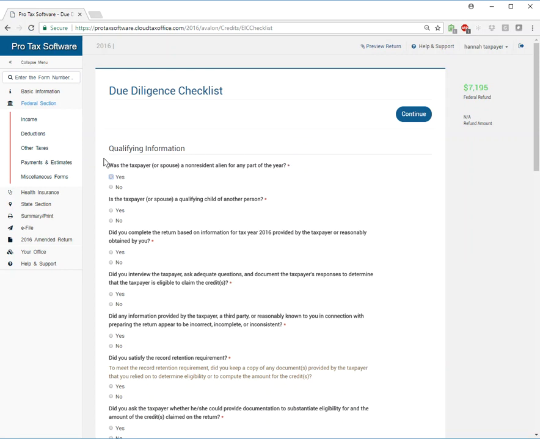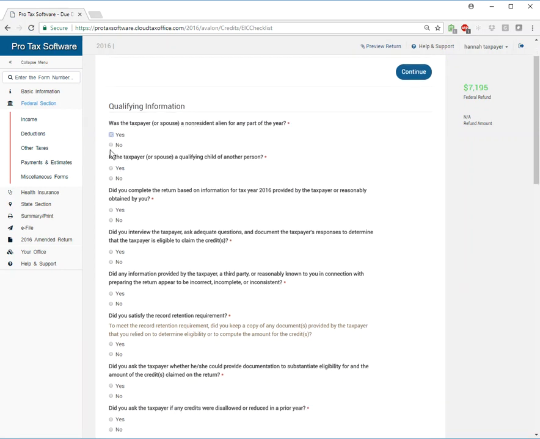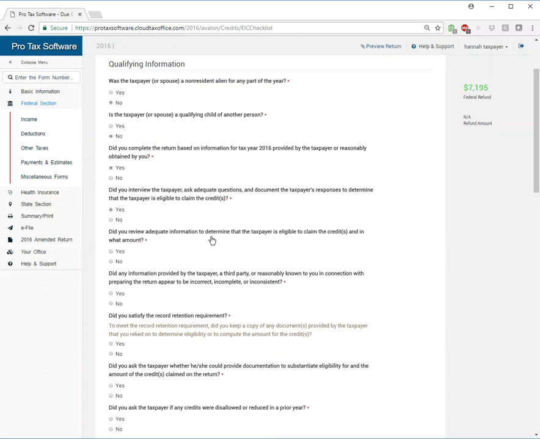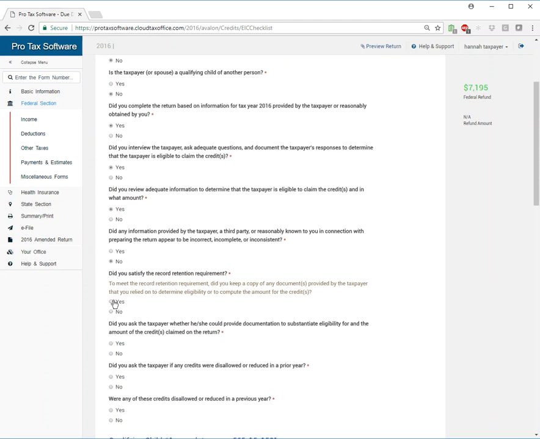We're going to start off. Was the taxpayer or spouse a non-resident alien? No. Is the taxpayer or spouse a qualifying child of another person? Nope. Did you complete the return based on the taxpayer? Yes. Did you interview the taxpayer and ask questions? Sure did. Good deal. Did you review adequate information? Yeah. Did any of the information provided by the taxpayer or third party reasonably seem inconsistent? Nope, it was pretty straightforward. Did you satisfy the record requirement?